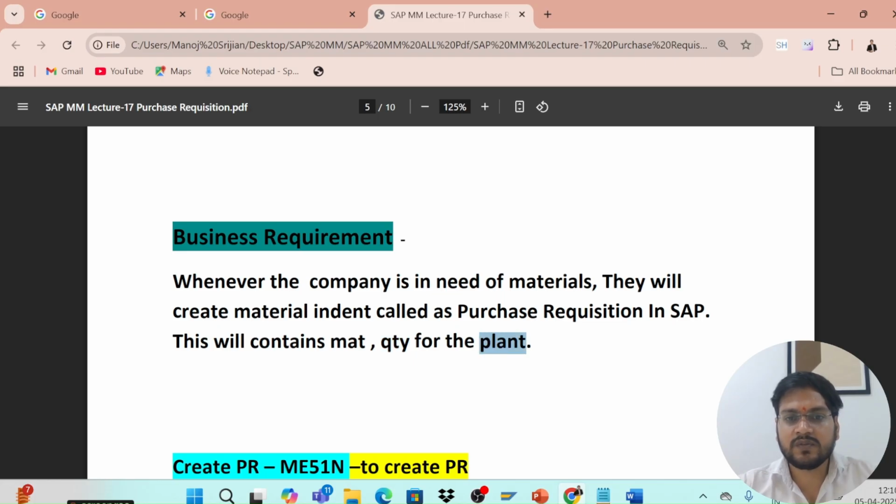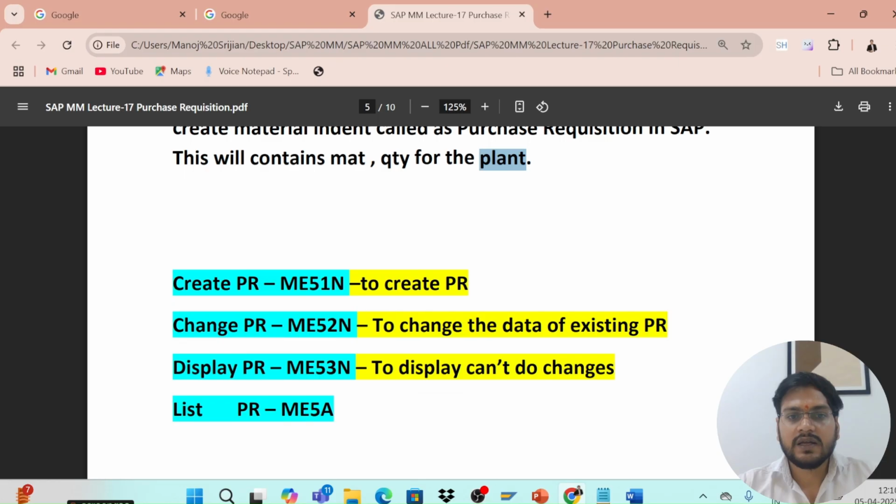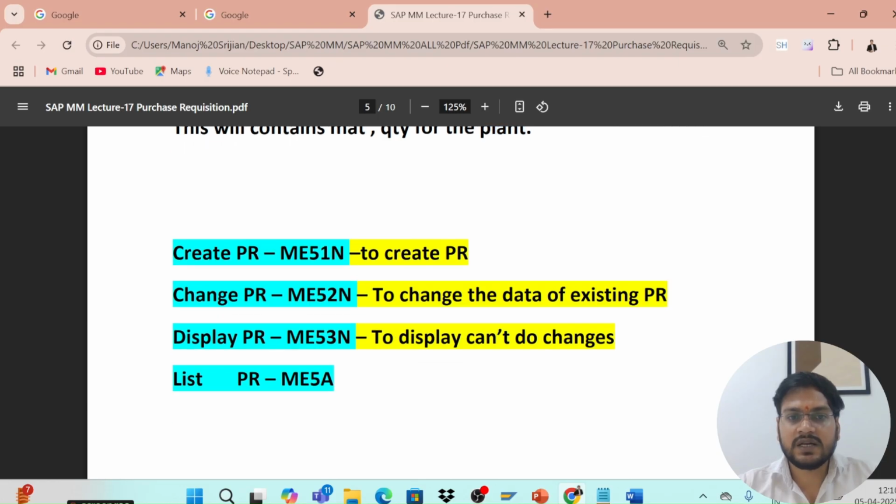Our plant we used to mention here. Okay, so that we will see. So these are the T codes that we are going to use to create a purchase requisition. Like to create a purchase requisition, T code is ME51N.